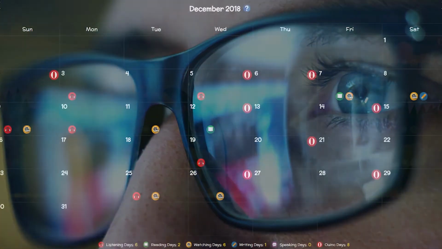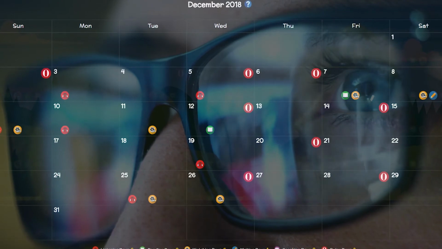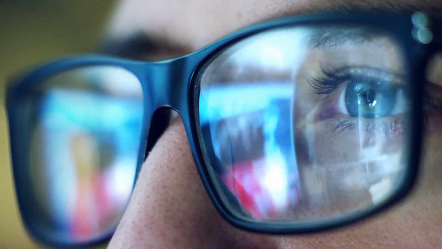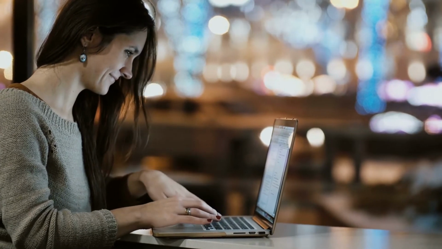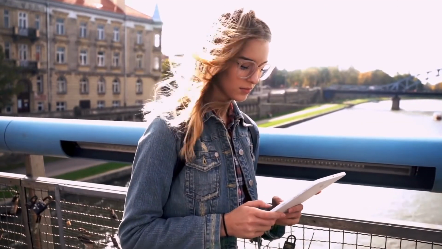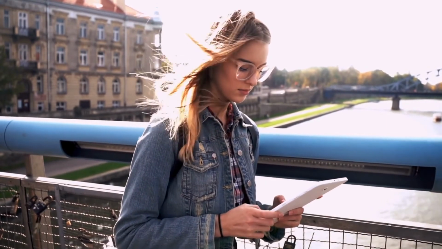Using a combination of all the tools included in the program will allow you to track your progress effectively, and it will let you know exactly what you need to work on if you're not satisfied with the progress you're making. It's a tool you can use to make constant progress throughout the entire language learning process.